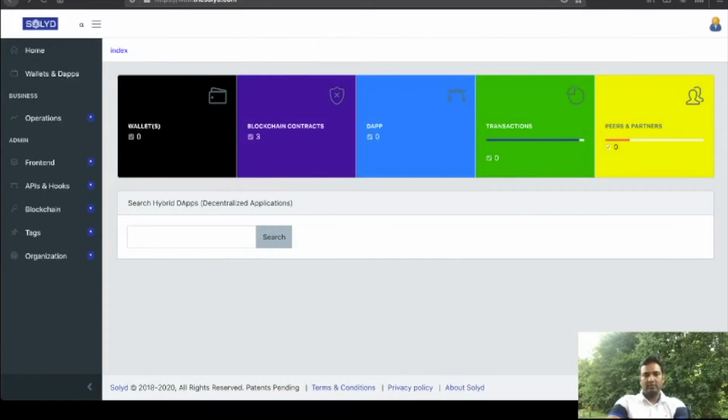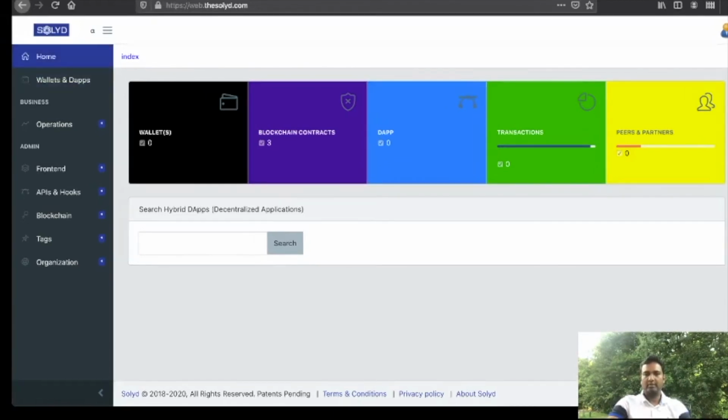studio. So this is the interface for the studio. In here you can see that this is the user interface. There are three parts of it. So first two tabs are for home. So home is a place where you can see your wallet, your contracts, your dApps which you published or part of, and the transactions you have made, transactions made by your peers and partners, and how many peers and partners you have, what is the activity level and everything.